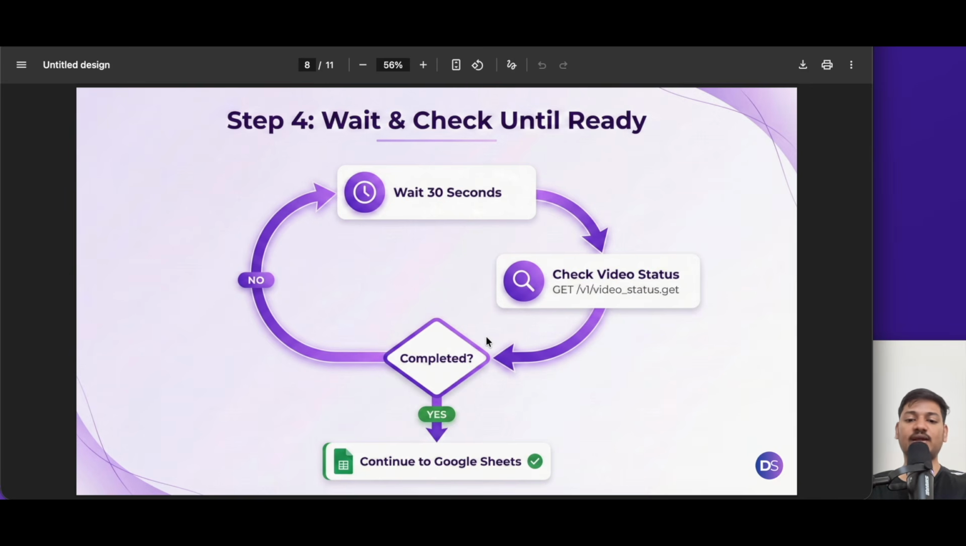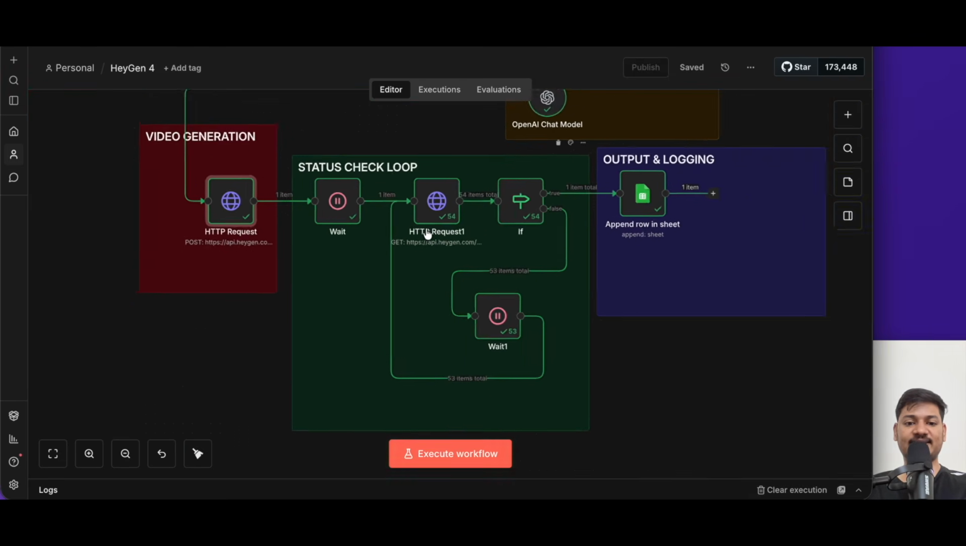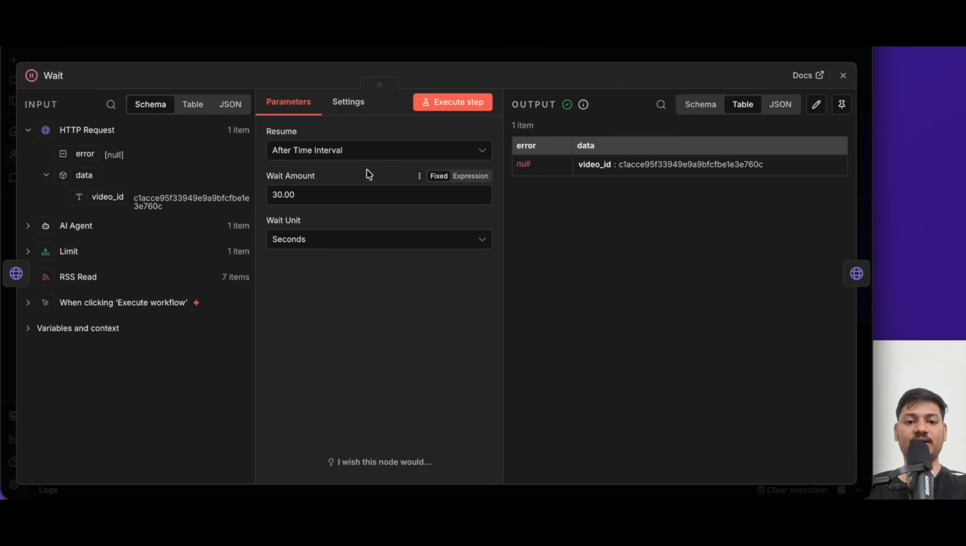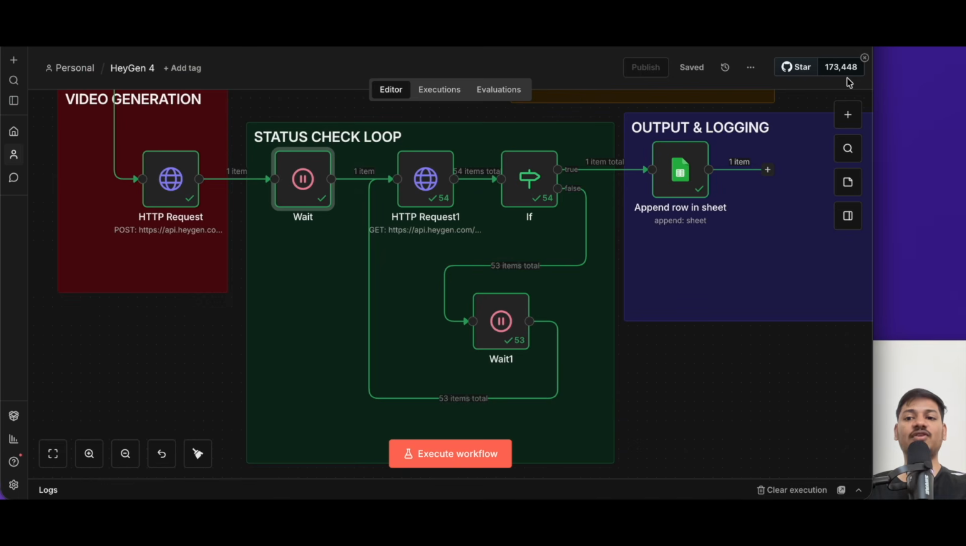So once the final output status is complete, then it is going to send the information to our Google Sheet. So this is what we have done here in this status check loop. Here we can see we have added a wait node of 30 seconds. It is going to wait for 30 seconds and see if the video is ready or not.